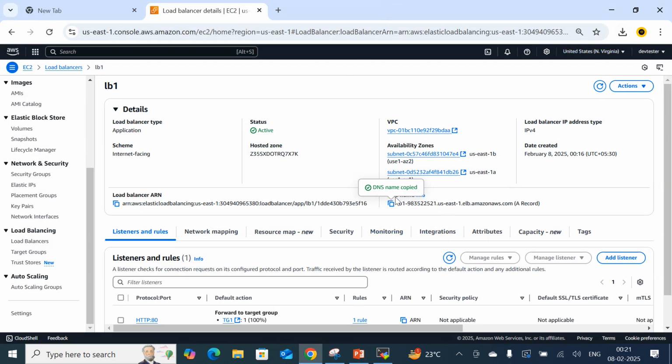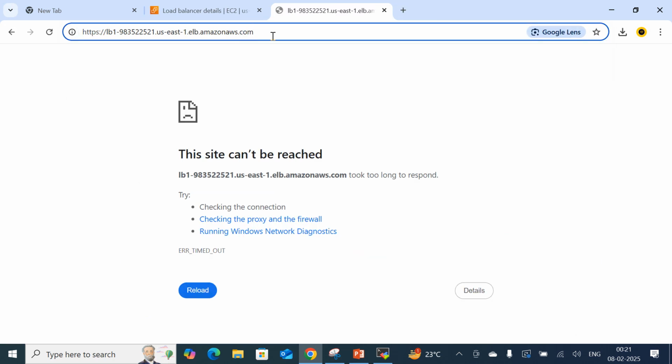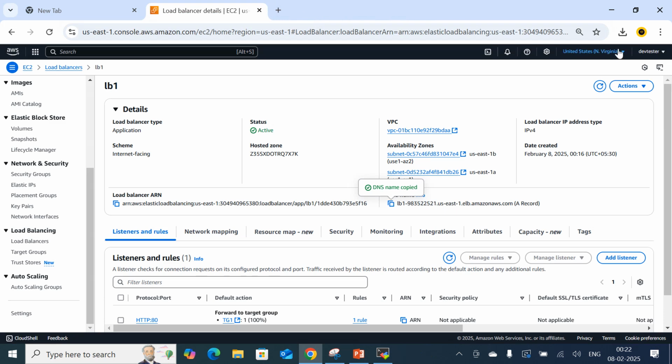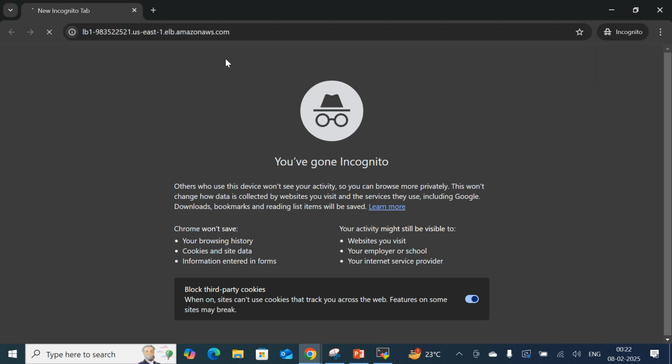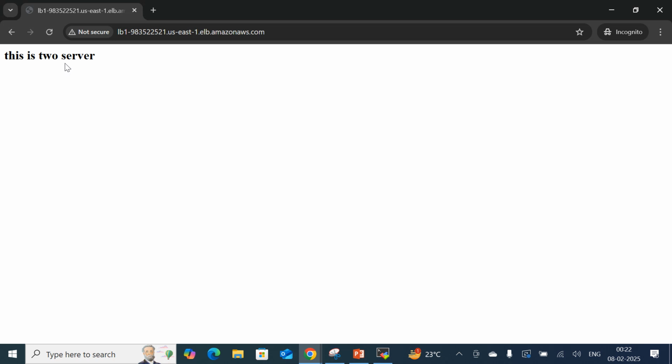Okay, so here as usual I am going to copy the DNS name, and otherwise I can use the new incognito tab as well. Please have a look at it. Continue. Yes. Right now it is redirecting the traffic to the 2nd server. If I refresh it again, it is going to redirect the traffic to the 1st server.